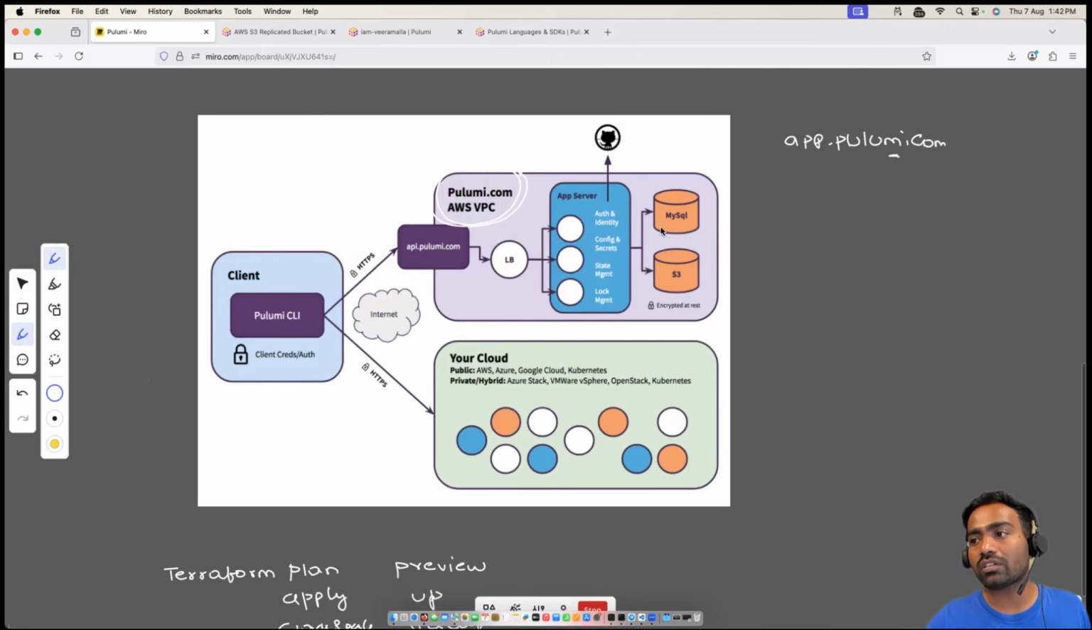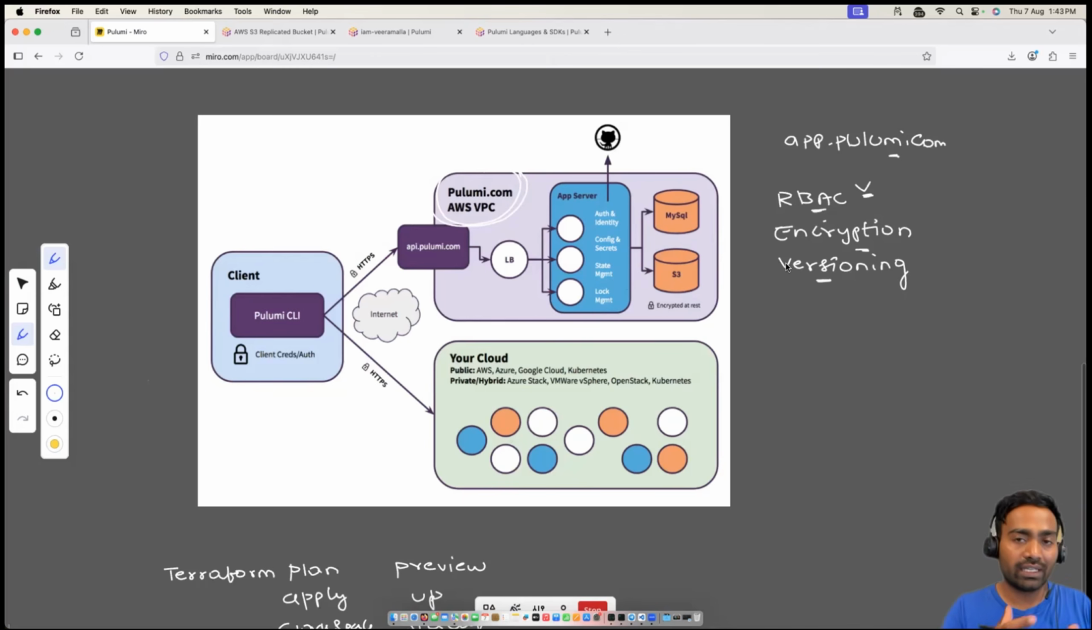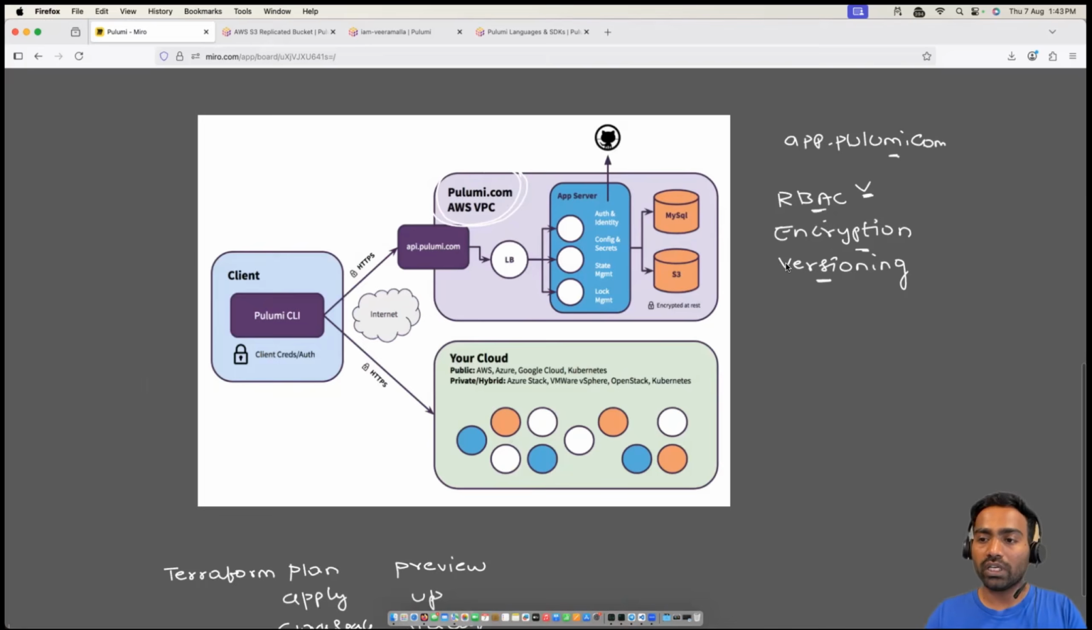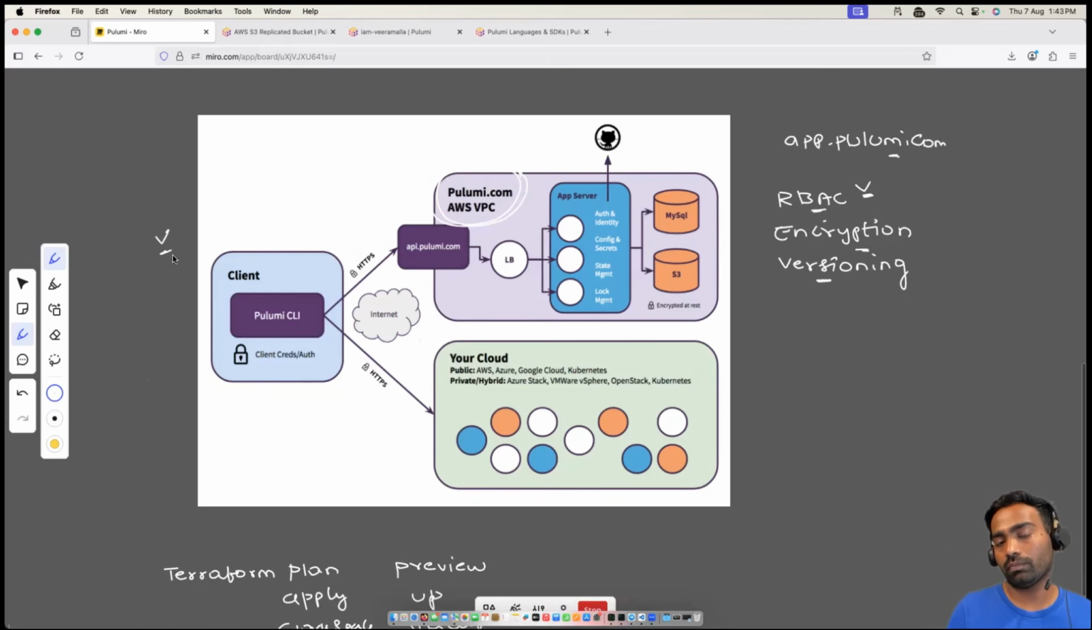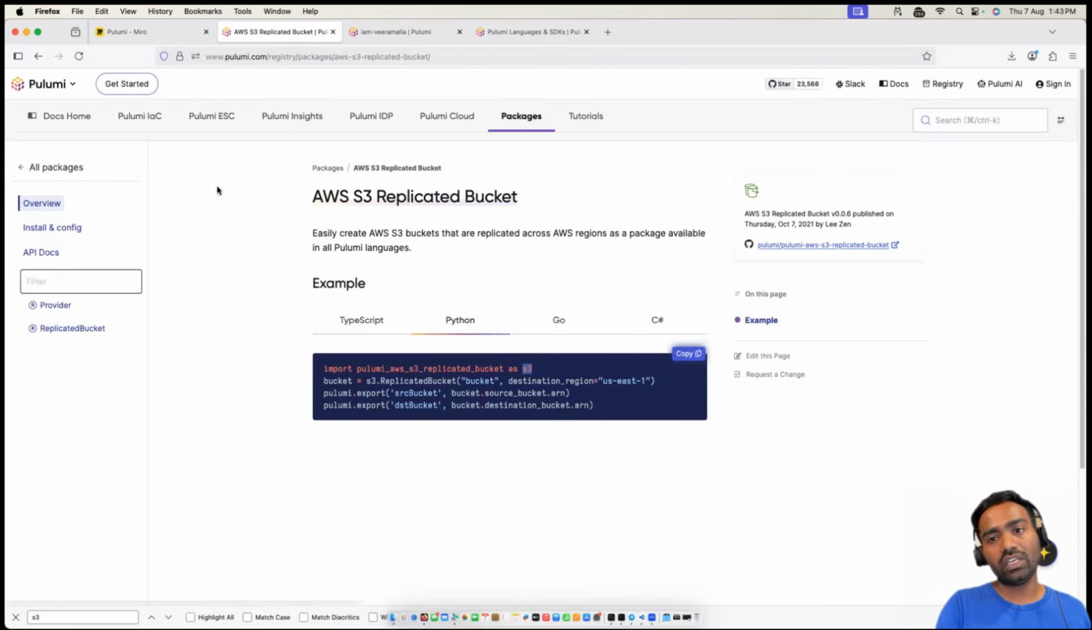Along with that, it also comes with a very strong RBAC. It also comes with encryption. So if you want, you can perform encryption on app.pulumi.com. You can implement RBAC, so only certain people within your organization can access your Pulumi organization. You can also maintain versioning of your state file. Everything that you can do with a remote backend, something like Git or an S3 bucket, you can do using app.pulumi.com.